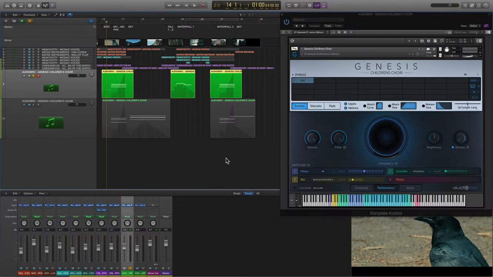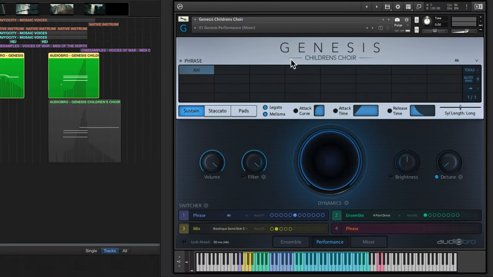Let's get to some of the more naturalistic choir sounds now. Genesis Children's Choir from Audio Bro is one of my favourite choirs of all time. The legatos are extremely realistic and crossfading between dynamic layers is very smooth.